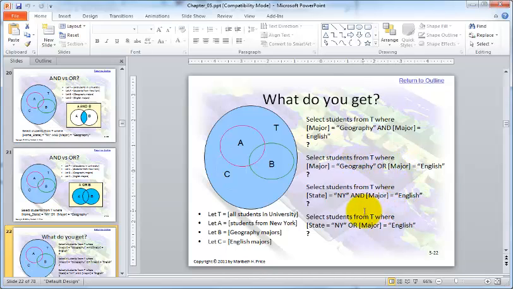Select where students are from New York and major English. This one is a little bit more difficult to decipher. It all depends on where C is. If C equals T, then it seems to be pretty appropriate. If C is everything outside of A, then it is difficult to conceptualize, and there wouldn't be any.